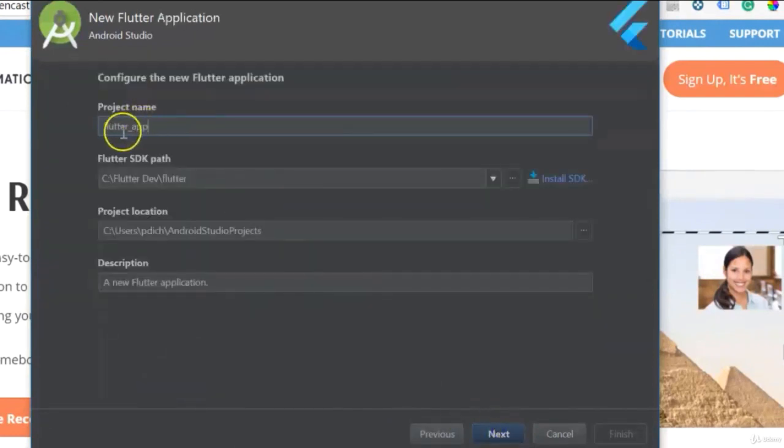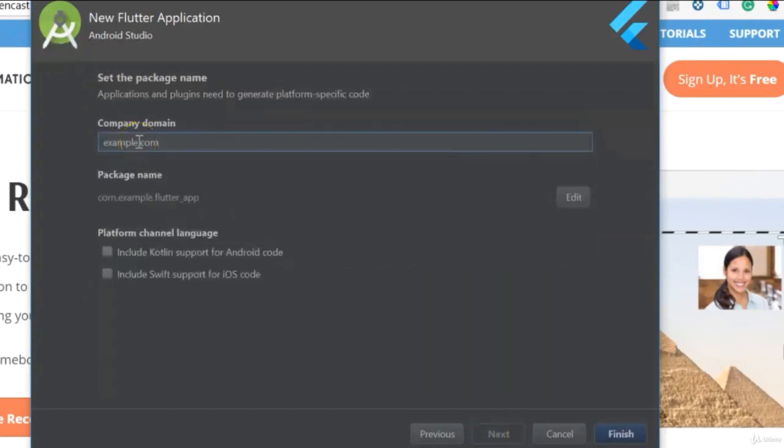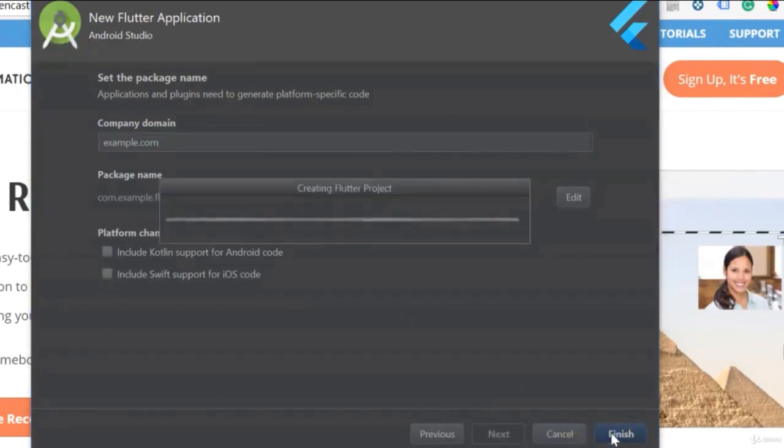Say next. I'm going to give it a name. It doesn't matter at this point, just leave it as it is if you wish. And of course, there's the Flutter SDK path, which should point to the path where we put our Flutter. Okay, there it is. So nothing to do, and everything else should be okay. We can put a description if you wish, but that's totally fine. We're just trying to get this to work. And then we're going to say next. I'm just going to leave it as it is. Everything is fine. I'm going to say finish.